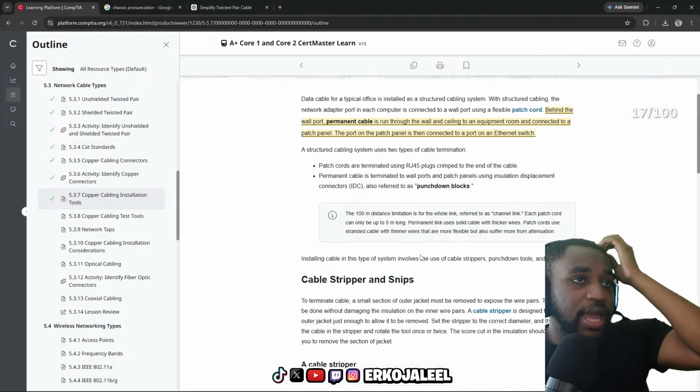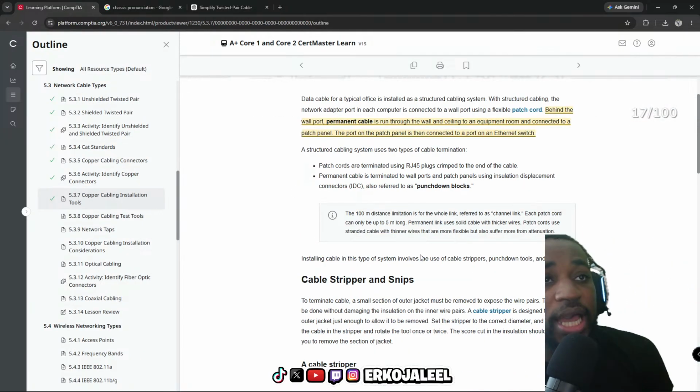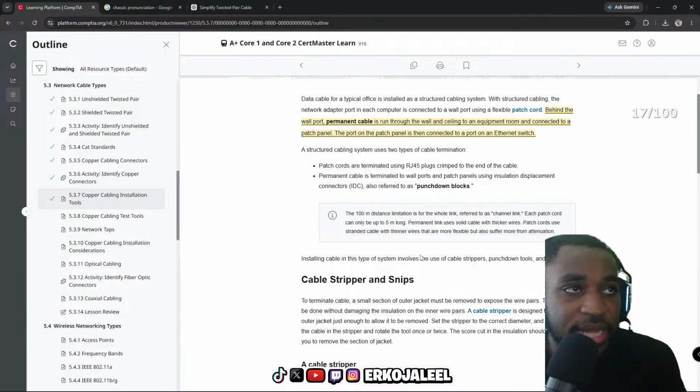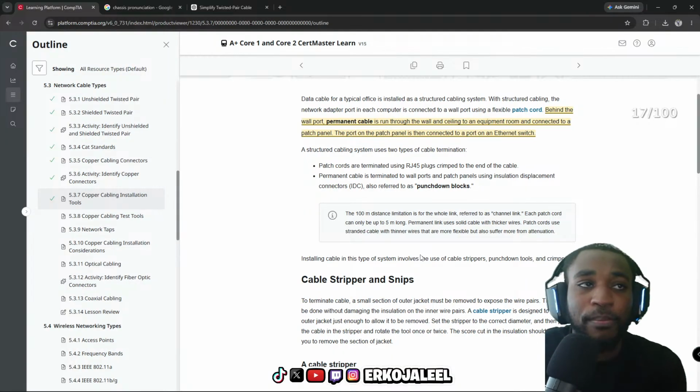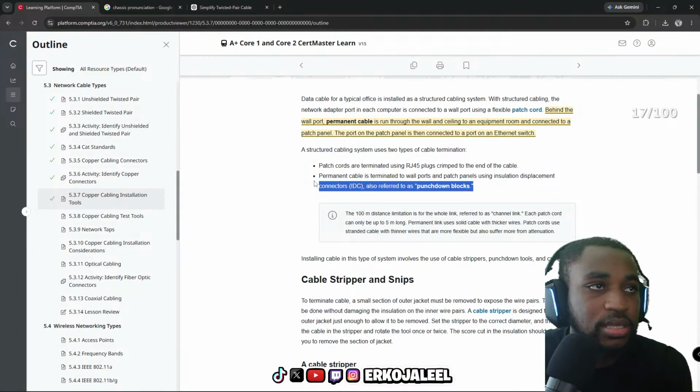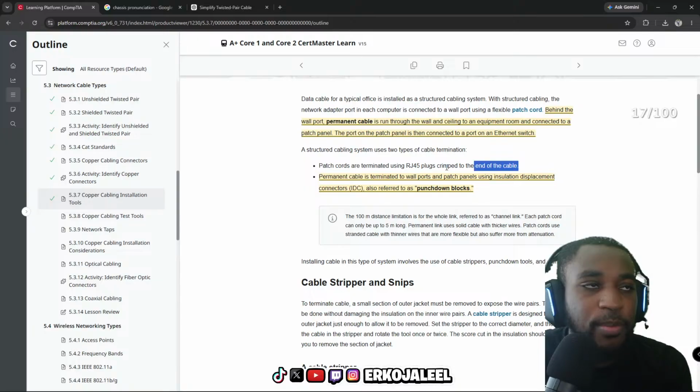A structured cabling system uses two types of cable termination. Patch cords are terminated using RJ45 plugs, crimped on the end of the cable. Permanent cable is terminated to wall ports and patch panels using insulation displacement connectors, also known as punch down blocks. I'm going to need to know these two. I remember seeing this on the exam.